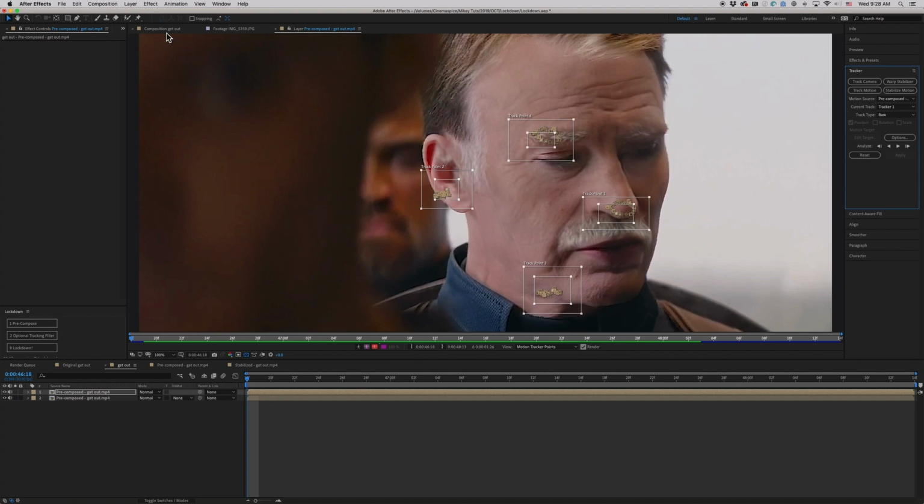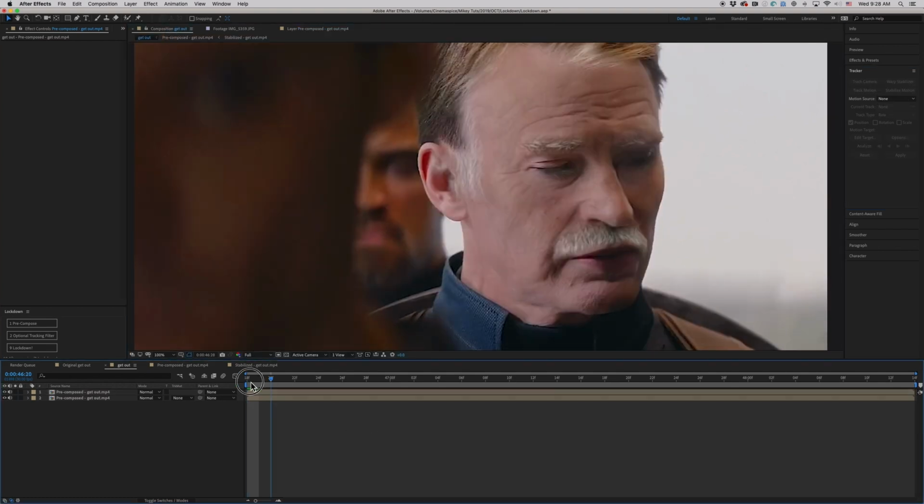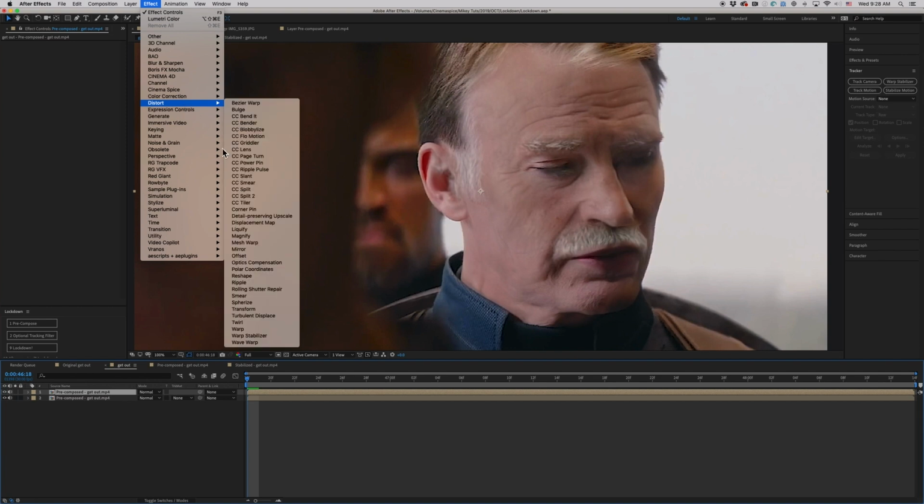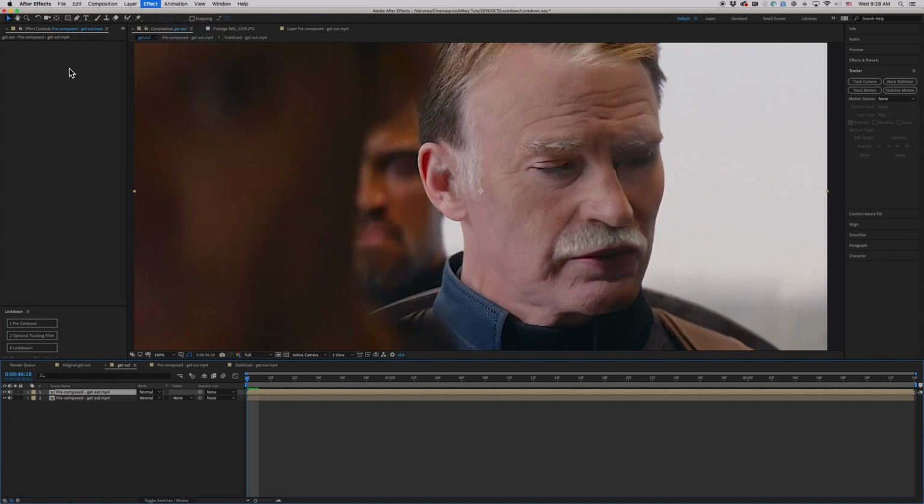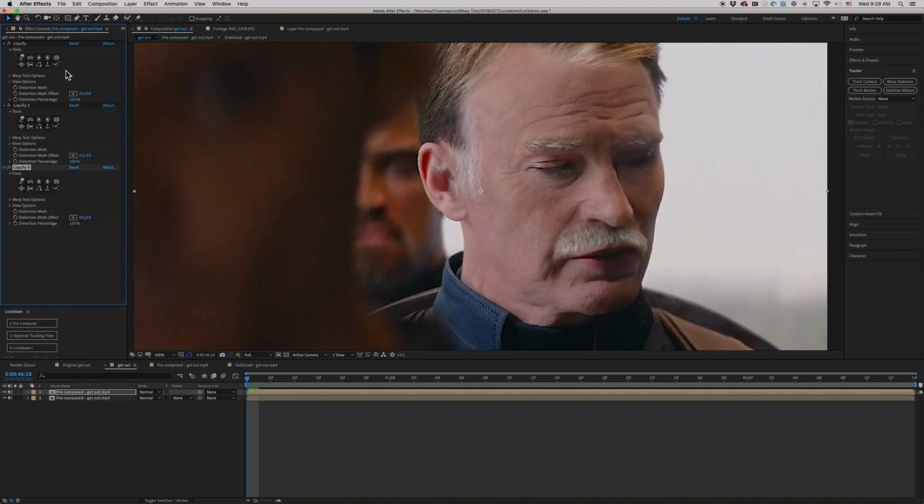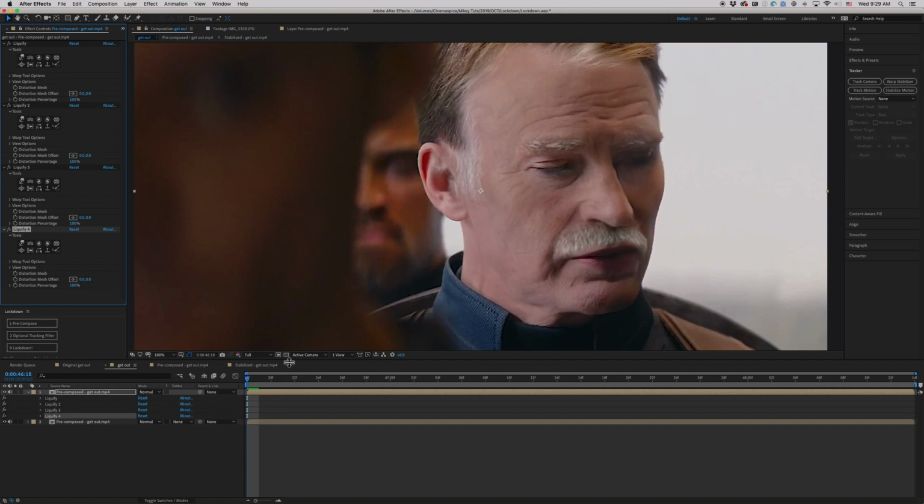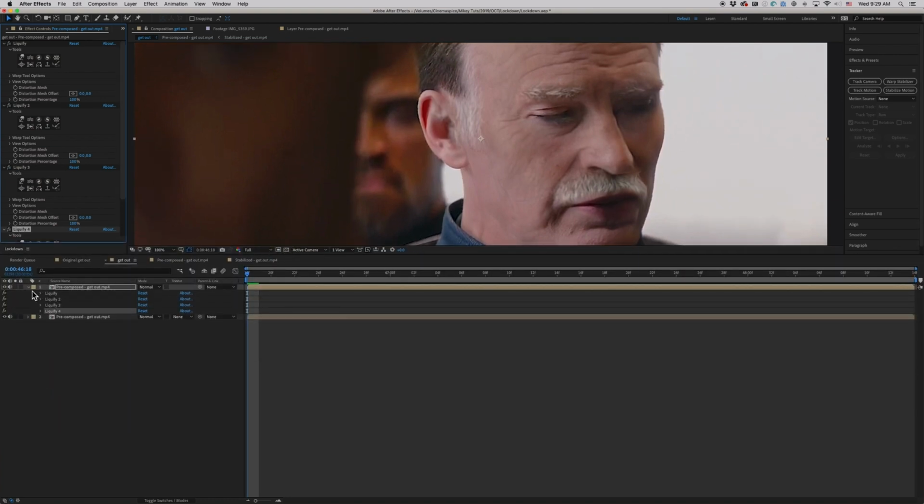So now that we have that tracked, I'm going to add to this the liquify effect. And I'm going to need to have 4 different liquify effects for the 4 different points. So effect, distort, liquify. And I'm going to duplicate this, so there's 4 of them. Let's go down into our effects and give us some more space here.